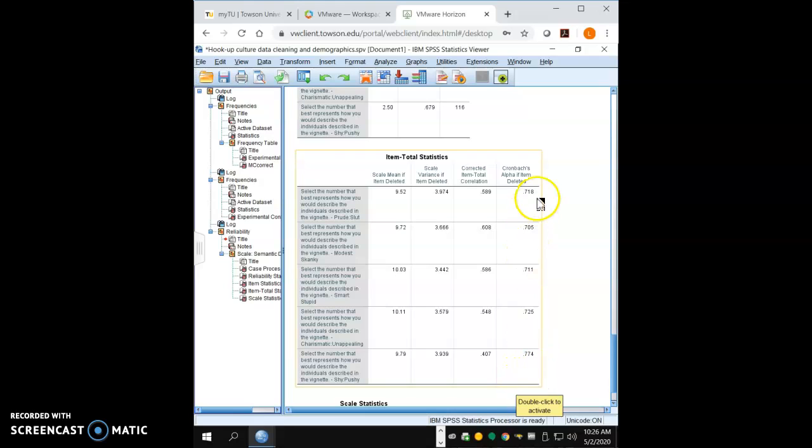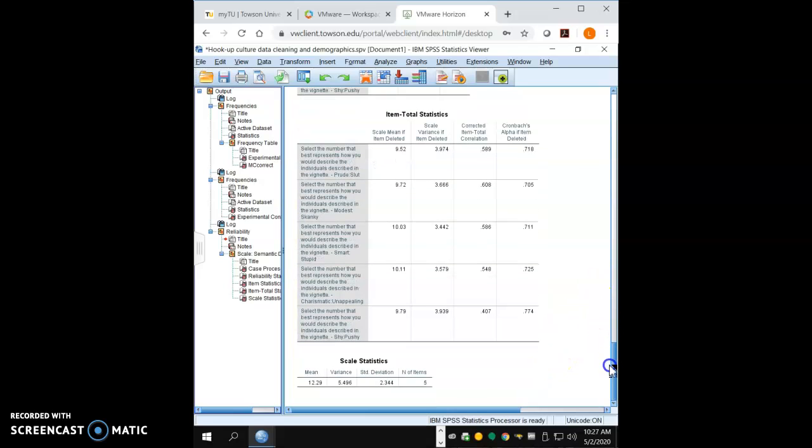Now, if removing an item brought the scale up to above 0.8, I would say it would be worthwhile to remove the item. But you'll see here that these 4 items would actually lower the Cronbach's alpha coefficient, so they really hang together well. And there's this one that might bring it up, but it's only bringing it up 0.004. So what this tells me is that overall these items are hanging together pretty well. So we're going to create a summary score.